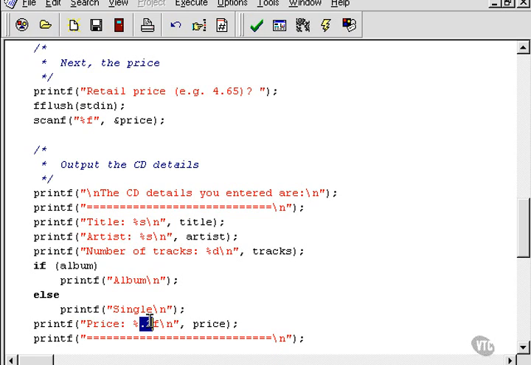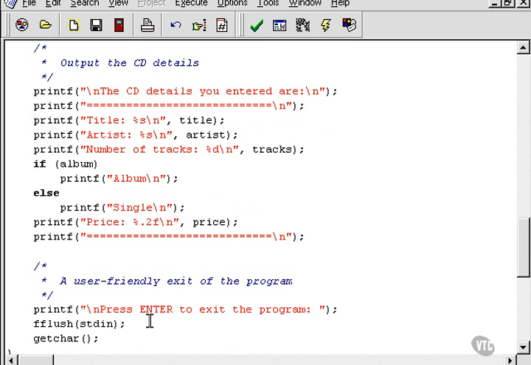So always 2 decimal places in the world of finance. Okay. Here's my fflush and getchar at the end, but I'm just going to tell them that they need to press enter rather than sit there doing nothing. Okay, and that's the program. Let's see what it looks like when it runs.